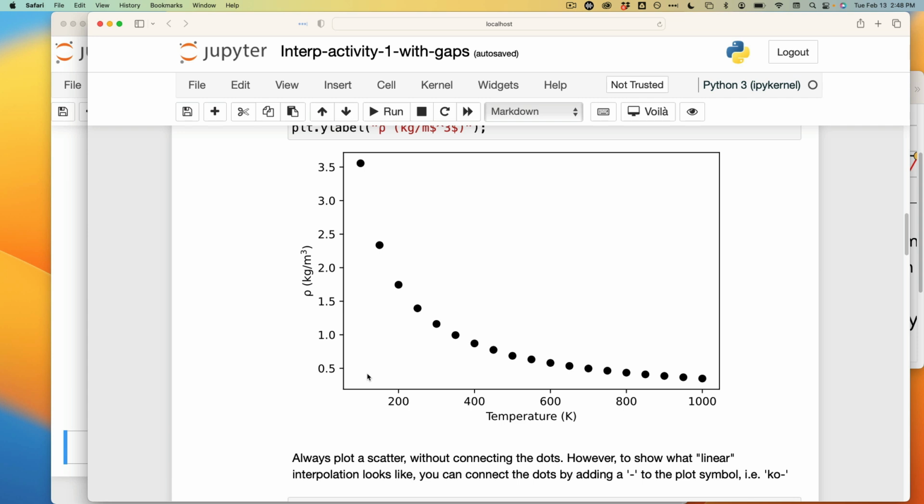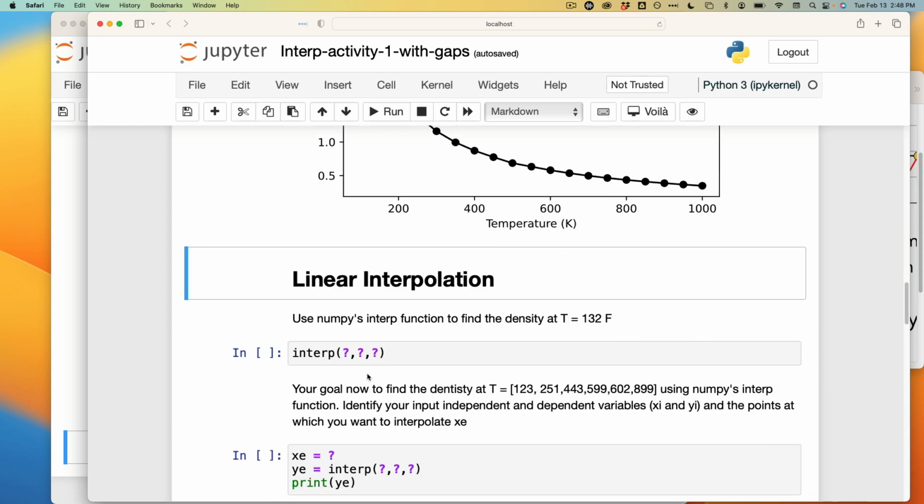If at this point you saw a sudden spike in density, that's probably an error with the apparatus. You discard that data point. You throw it away. Okay? So it's important to visualize your data first. See if it makes sense.